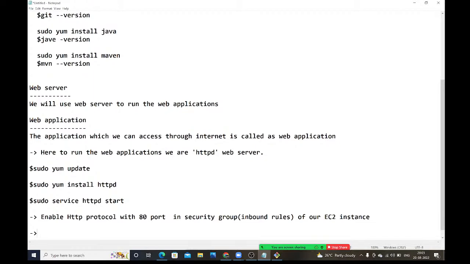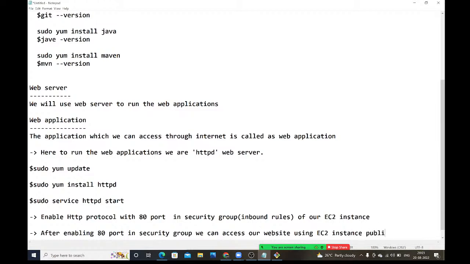And after enabling that, what we need to do? After enabling port 80 in the security group, we can access our website. We can access our website using the EC2 instance public IP.